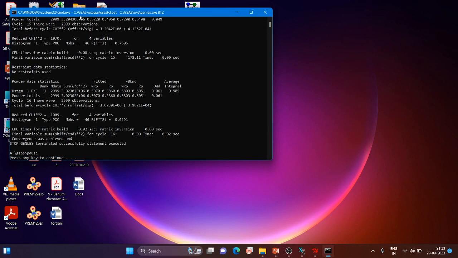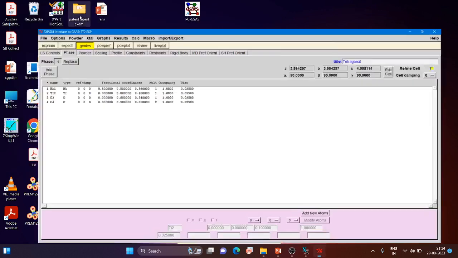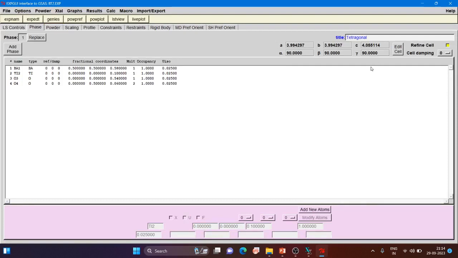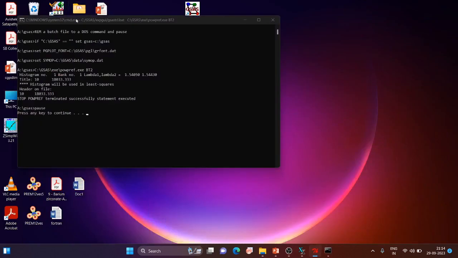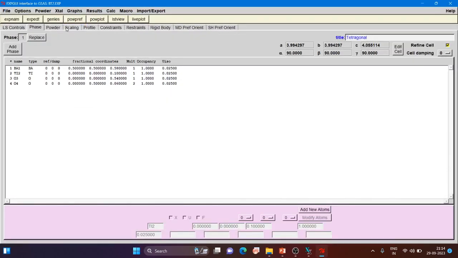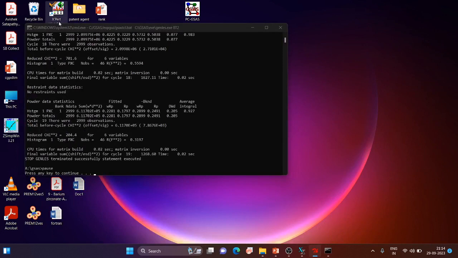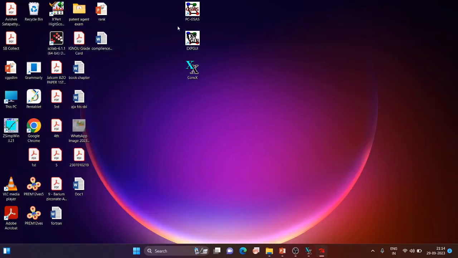Now you see your reduced chi-square has drastically reduced to 1009. You have to keep on refining the cell parameters first of all. So again click on this refine cell, go to PowerPref, then go to genless. The reduced chi-square now is 204.4, so it has drastically reduced.